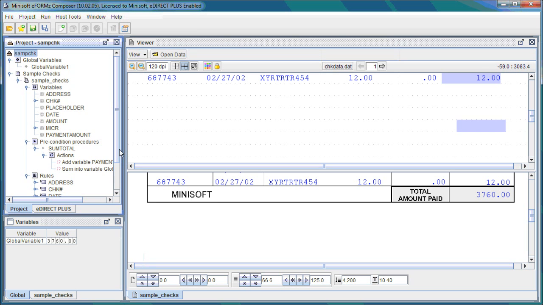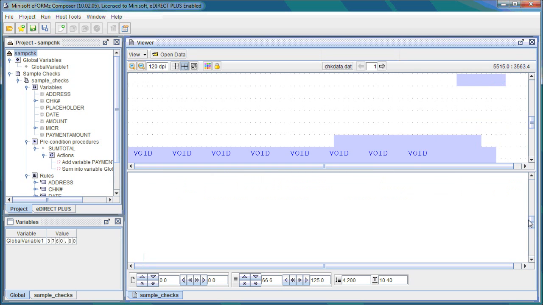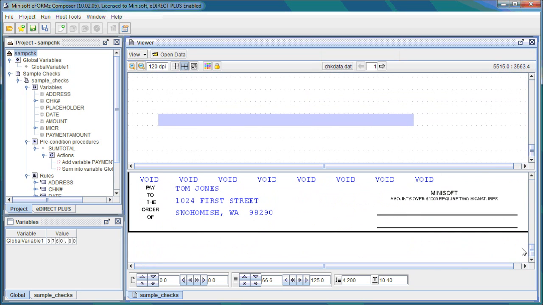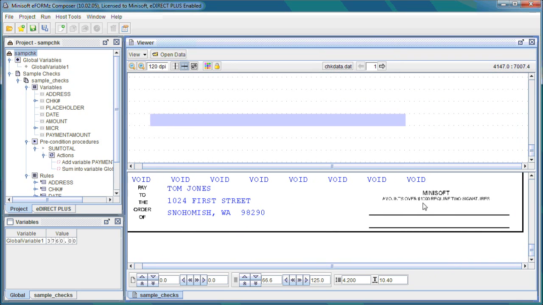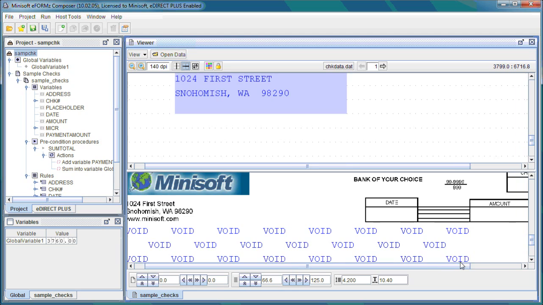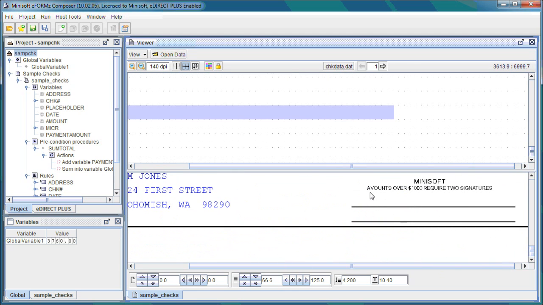Next thing I want to do is place it somewhere, and I want it placed right here. If you can barely make this out, but if I zoom in, you might be able to see this better. There we go. Amounts over 1,000 require 2 signatures. That's what it says on our sample form here. I only have 1 signature for this example, but I'll place it here just to keep things consistent.